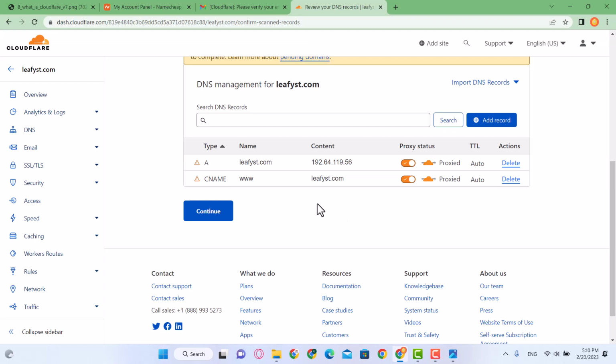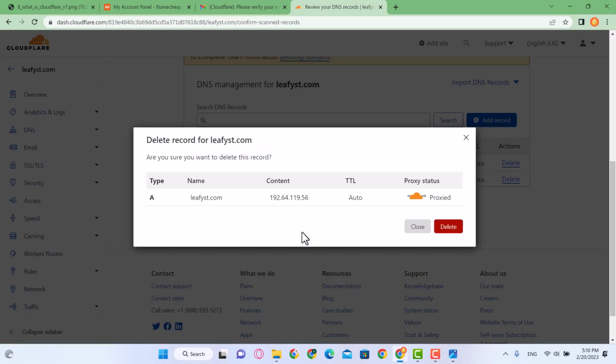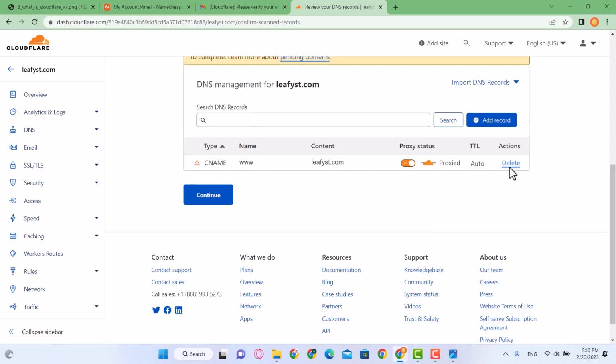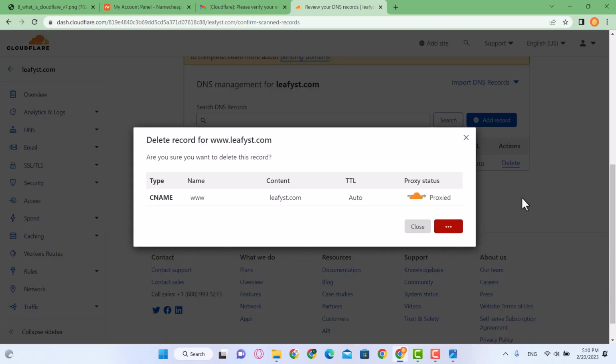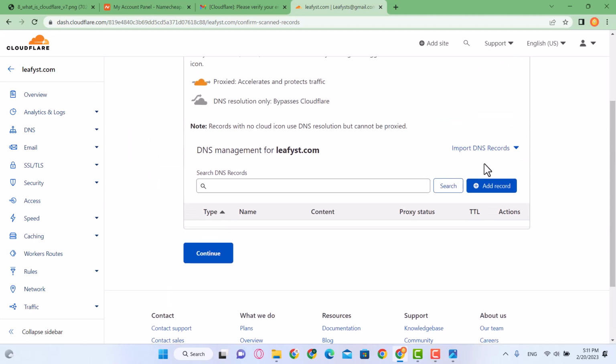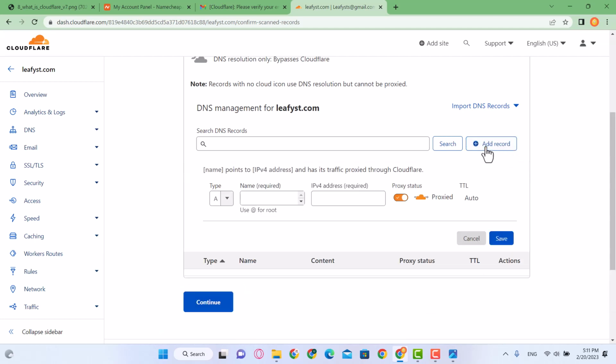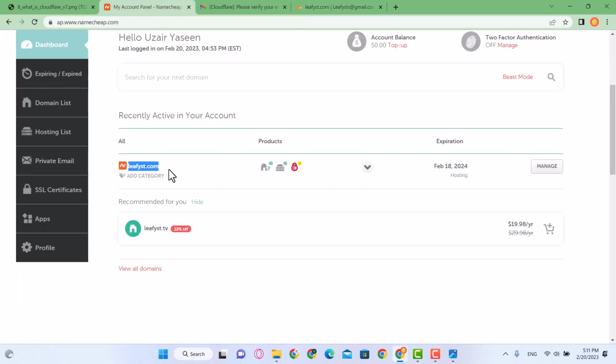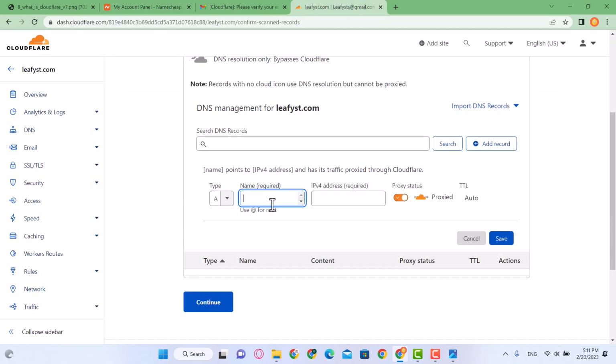If these details are not here, how are you going to manage it? I'll delete these records as an example. We'll just delete them. Suppose the DNS records are clear. What we are going to click over here, add record, select record type A, type in your domain name, which is in my case leafists.com, and it should have IP address over here.